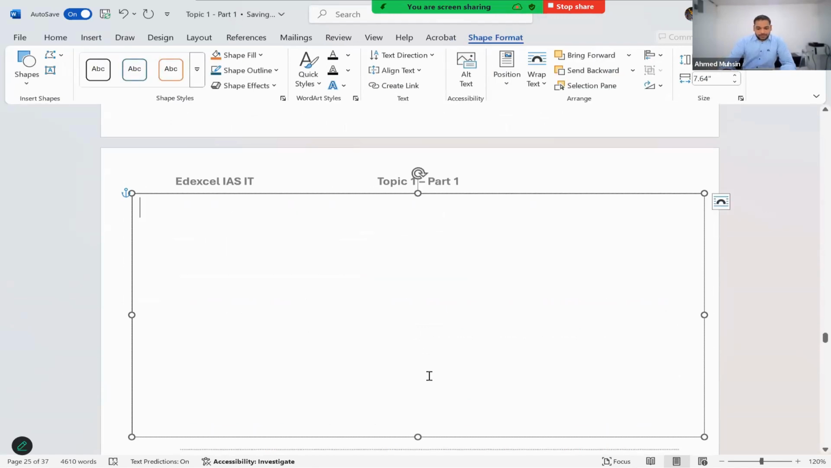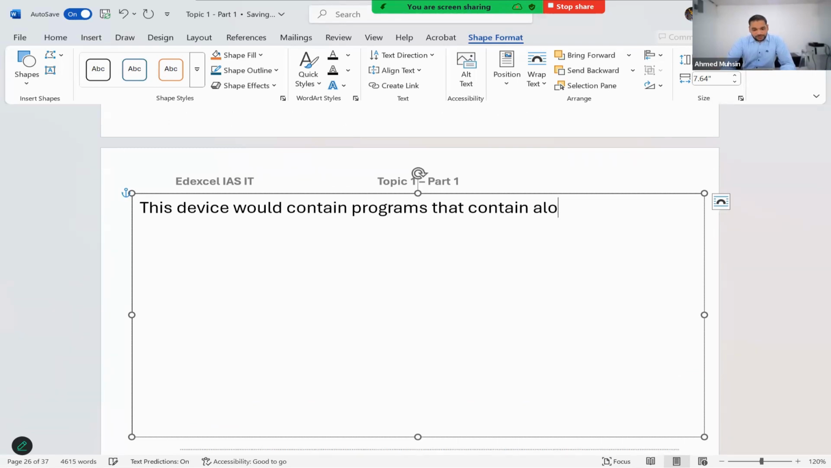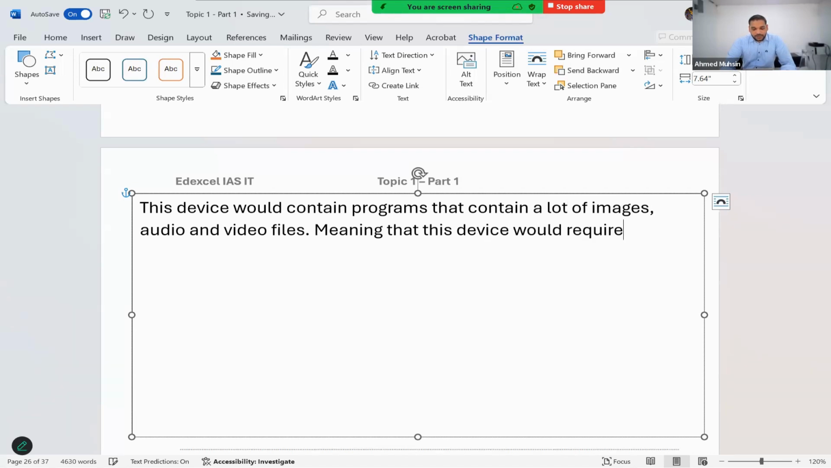We can then go on to say this device would contain programs that contain a lot of images, audio, and video files. Meaning that this device would require a high secondary storage capacity.